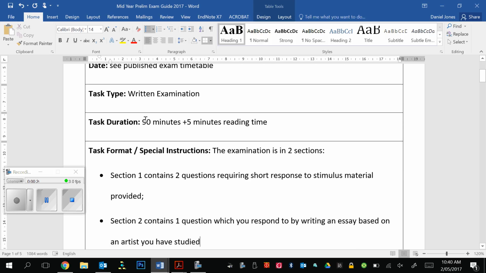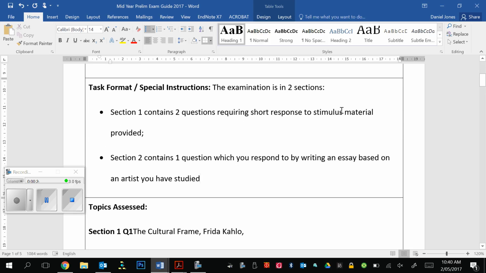It's a 90-minute exam. You've got 5 minutes reading time. I've made notes on your copy here as well. There's a couple of things that it should say here. Section 1 contains 2 questions requiring short response to stimulus material provided. These 2 questions are worth 12.5 marks each, and section 2 down here is worth 25.